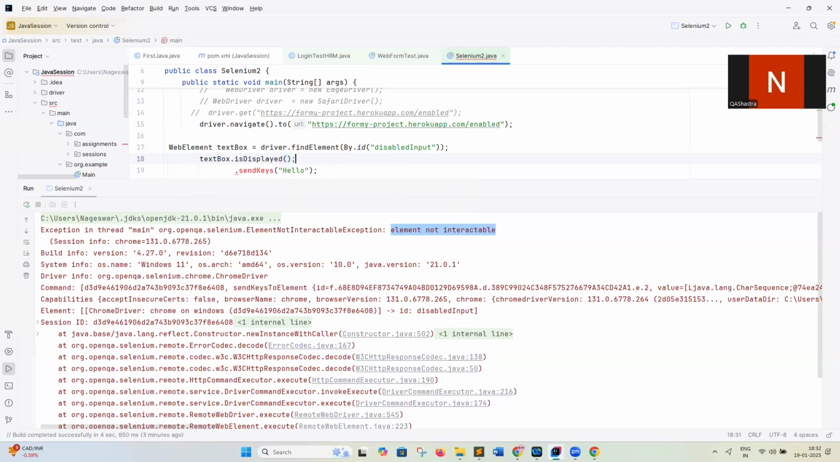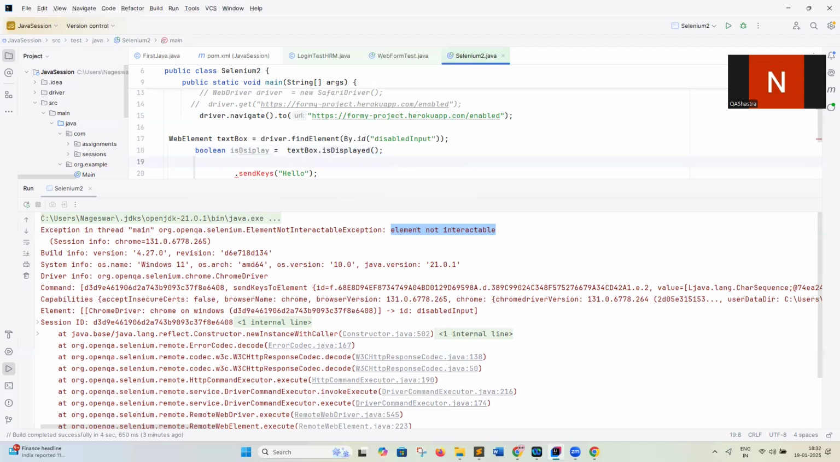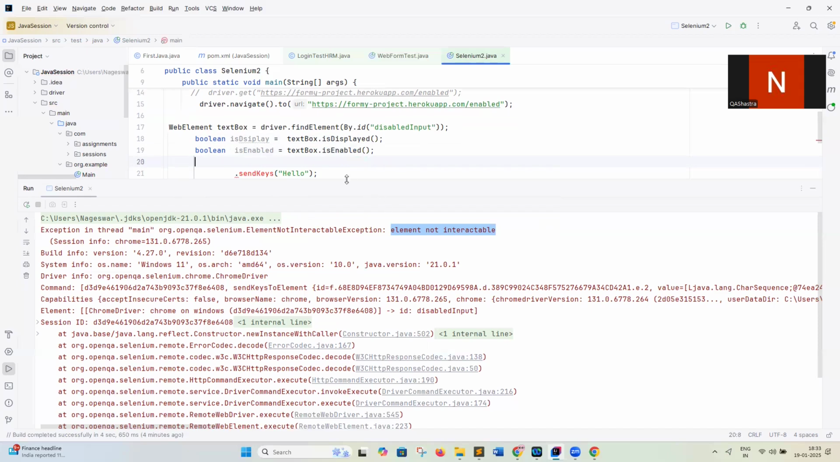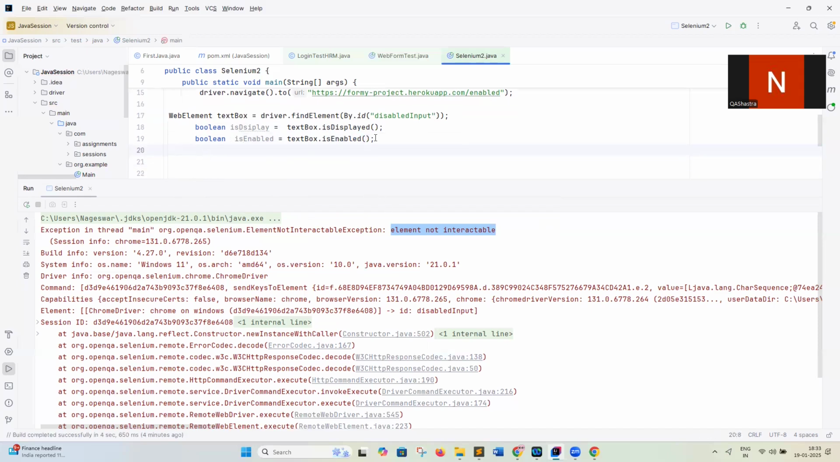I want to check whether this element is displayed. So boolean return type, isDisplayed. isDisplayed is our local variable. Then after that, boolean and isEnabled: textBox.isEnabled. Let me print these two statements, then you will come to know.